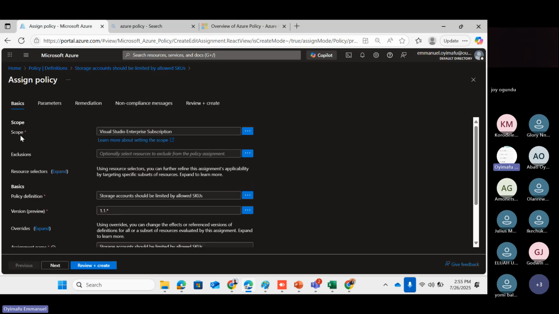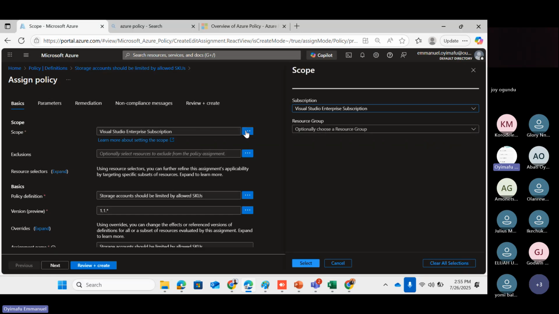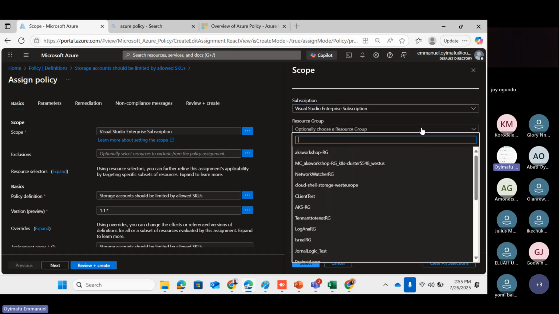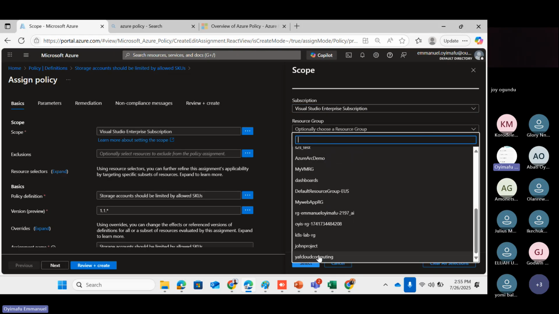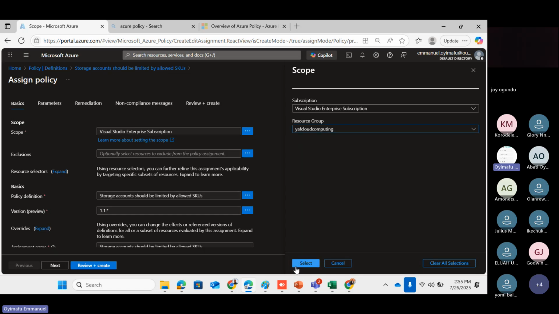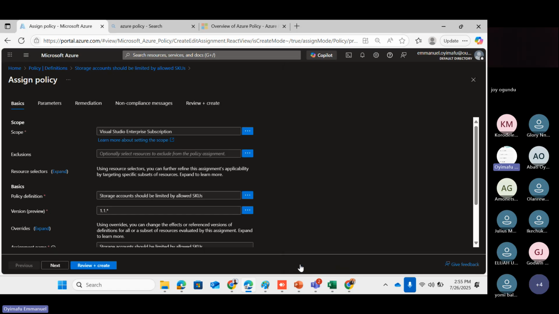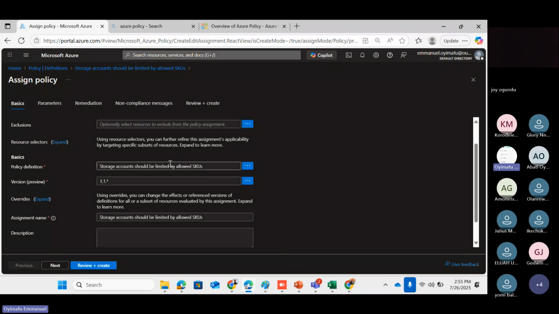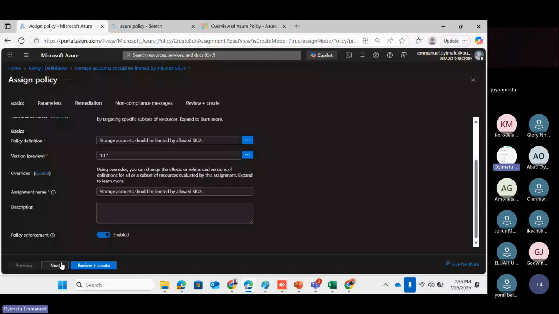Like I mentioned the other time, the scope, you can apply it to the entire subscription or you select a specific resource group under the subscription. So at Adibin, I have two subscriptions, it will show, but I only have one. So I'll just come down and select our favorite resource group. You have cloud computing, click on select. Then here now we can see the policy definitions. Storage account should be limited by allowed SKU. So we'll just go next.